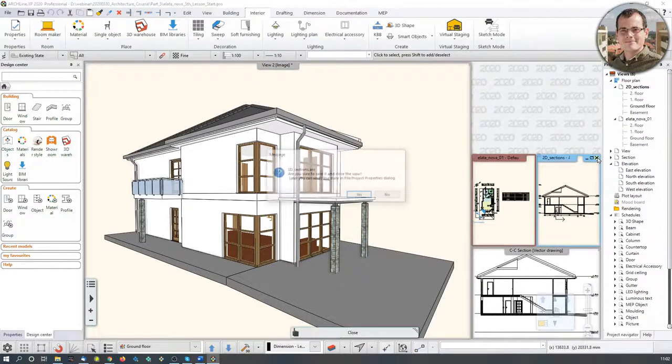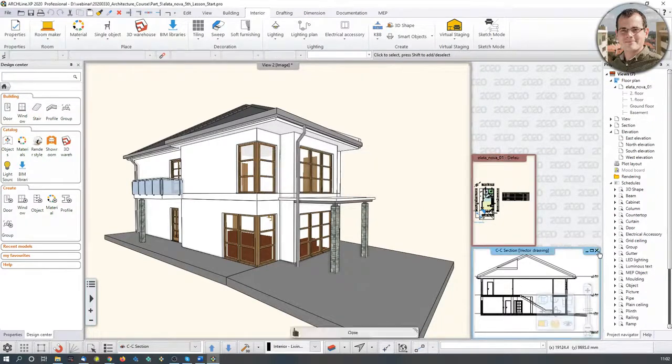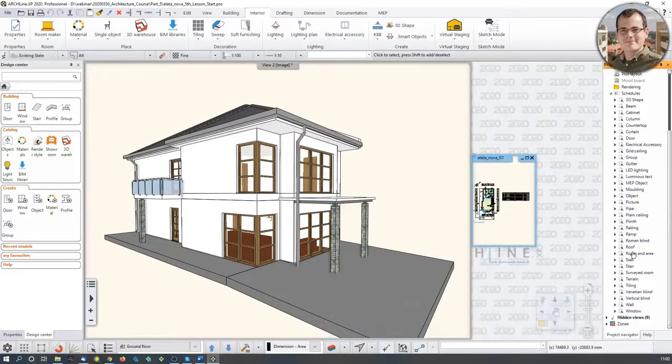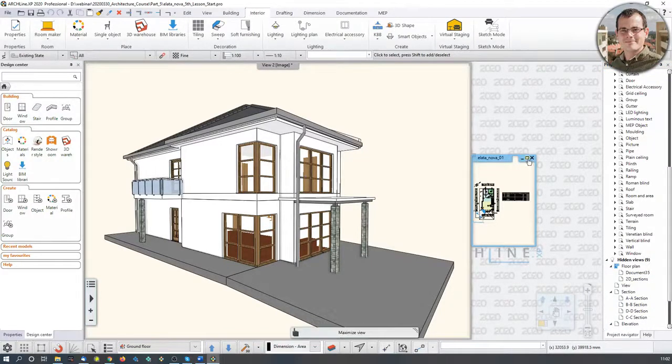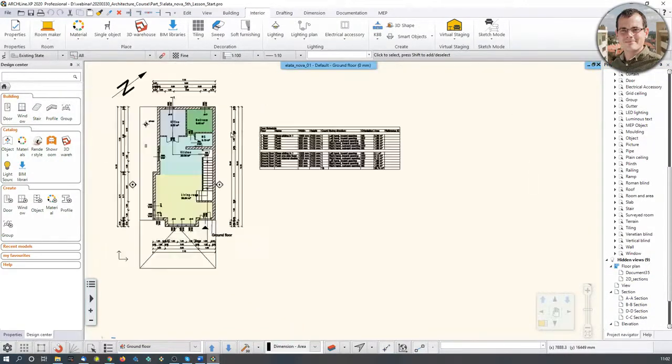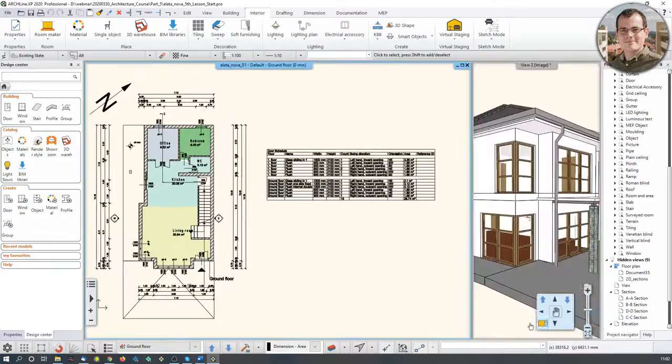Another logical question is, where are these things going when I'm closing them? It's very simple. They are going to the hidden views tab at the bottom. So here you can retrieve them as you want. Let's just make this larger, fit to screen. And now I have, I think, the 2D and the 3D next to each other.